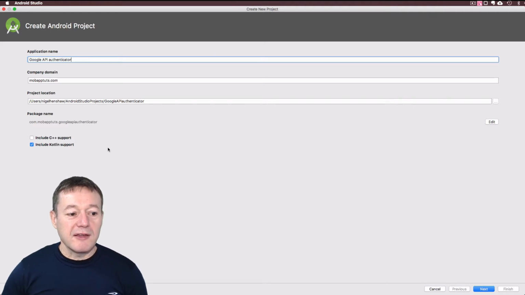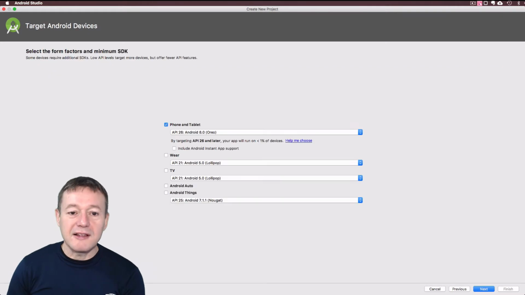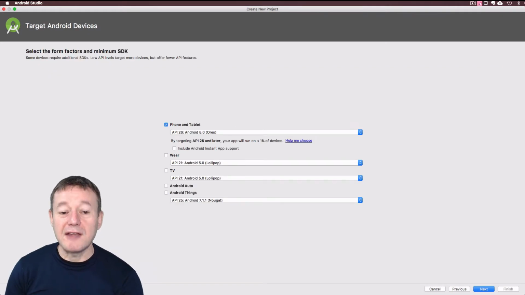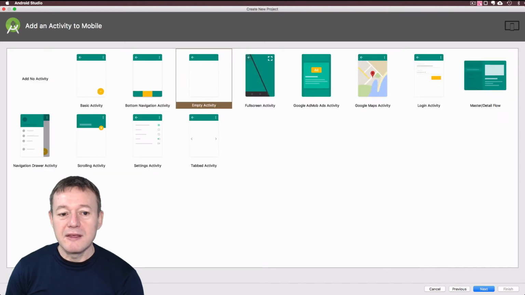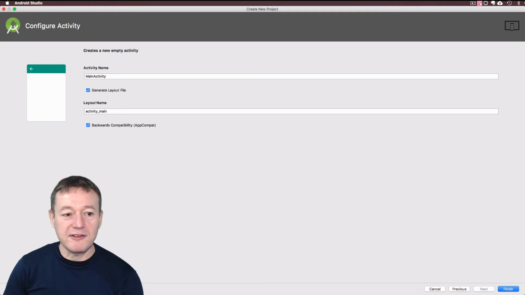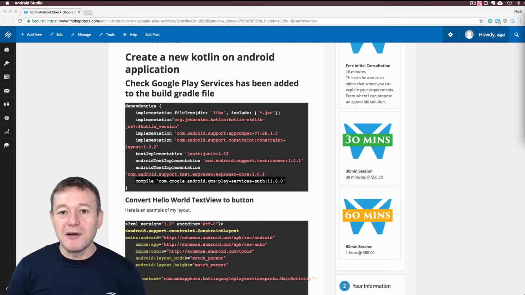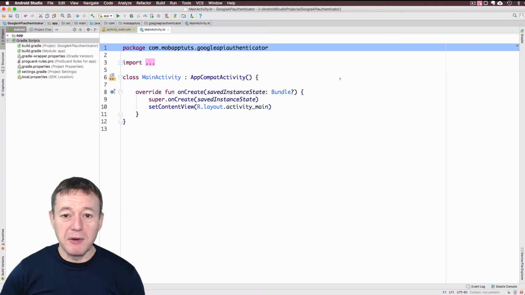and also make sure you've got include Kotlin support. You don't need it, but otherwise you'll be implementing all your code in Java or possibly C++. Click next. I'm going to keep the defaults here. You notice that I'm using Android 8.0 Oreo. I'm going to use a blank activity. I don't need any unnecessary code, and I'll just keep the default name of main activity, and we'll wait for that to build. Okay, that's now built.